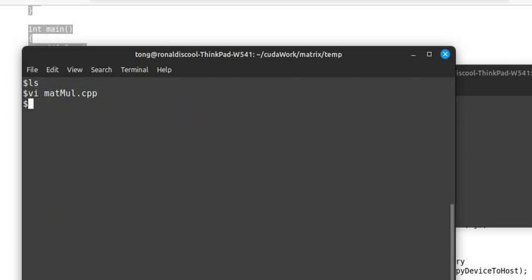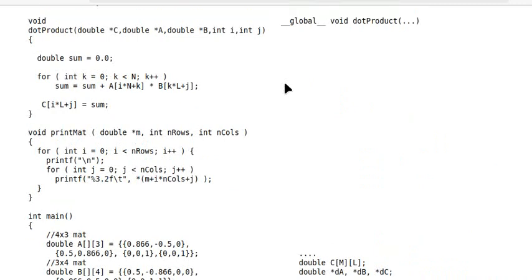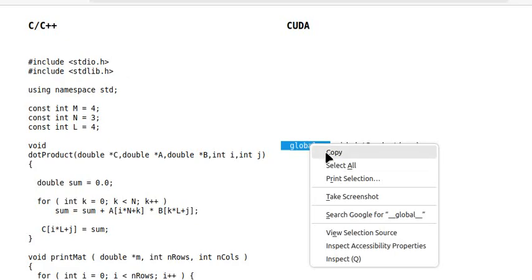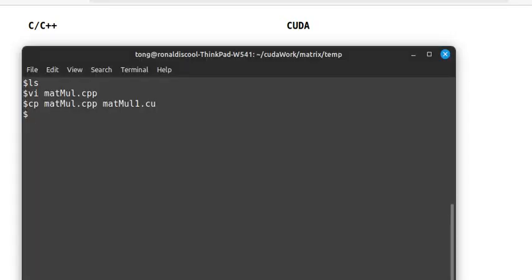Now we can copy this to main1.cu as the starting point of the CUDA program. In the CUDA program, we just need to make minor modifications. Again, we need to add this keyword, __global__, to the dot product function. So we add this.